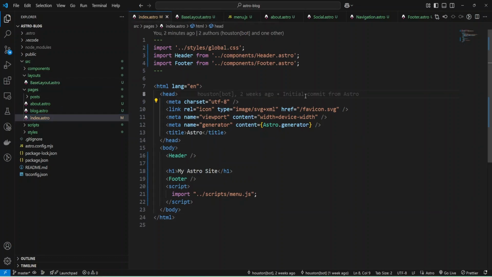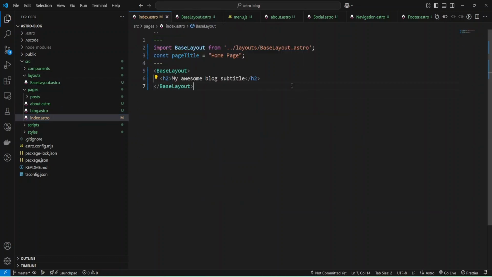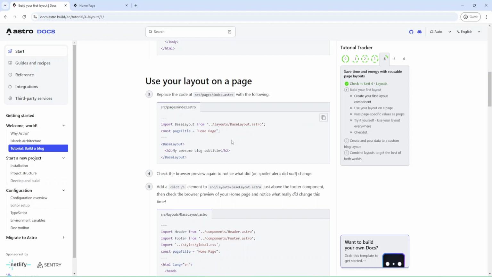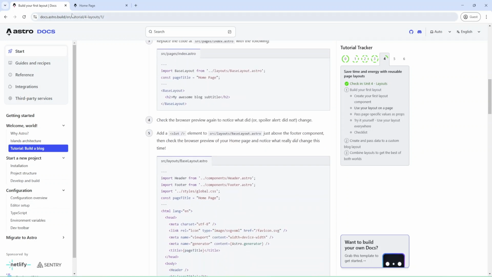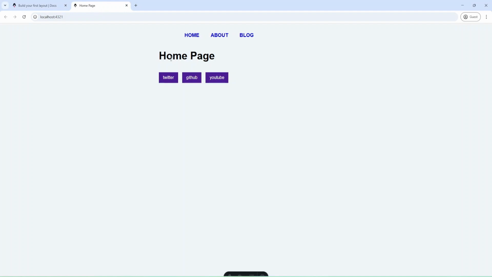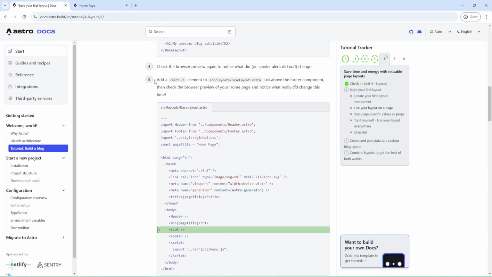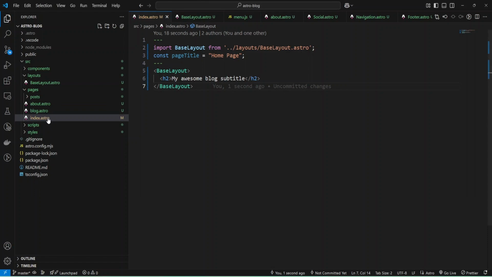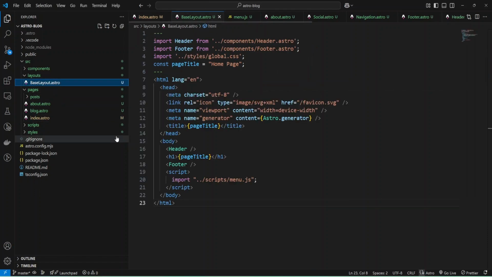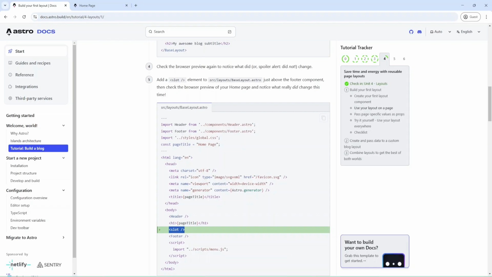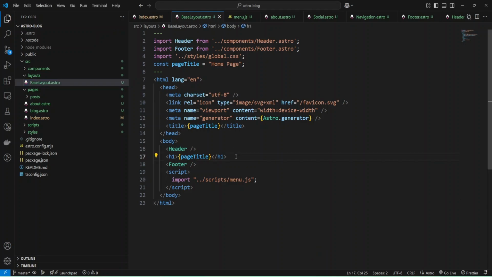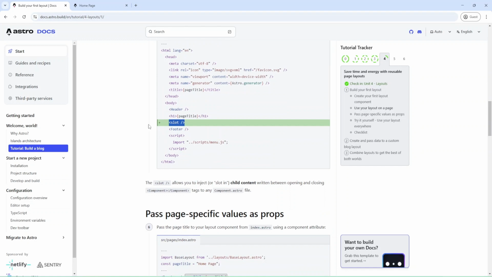I'll just provide the code they have here. And let's check our browser. I'm going to refresh, and we have the same index page. Let's check next. And now we can add a slot. Let's do it inside the base layout, below the H1. Check. Okay.